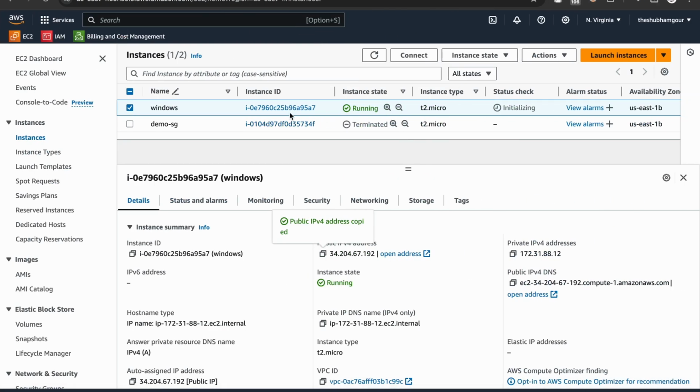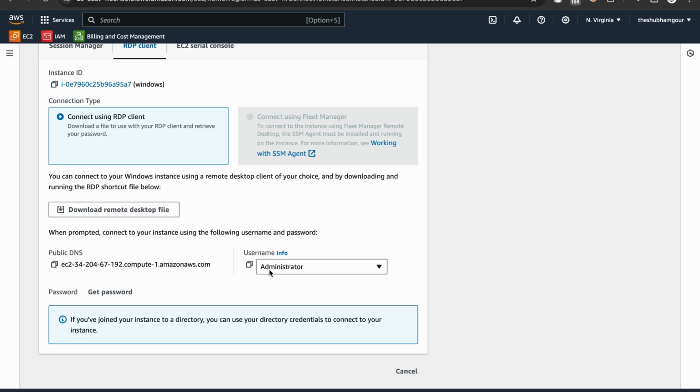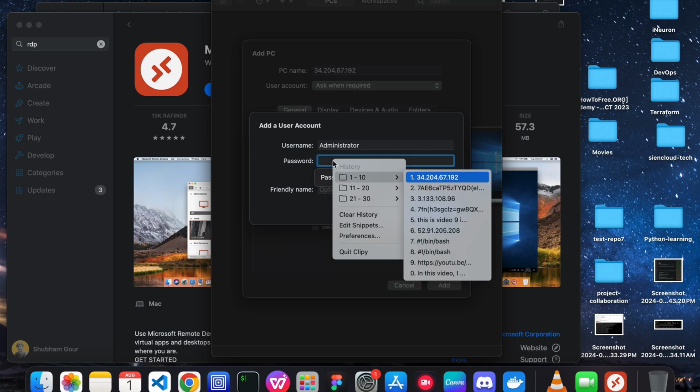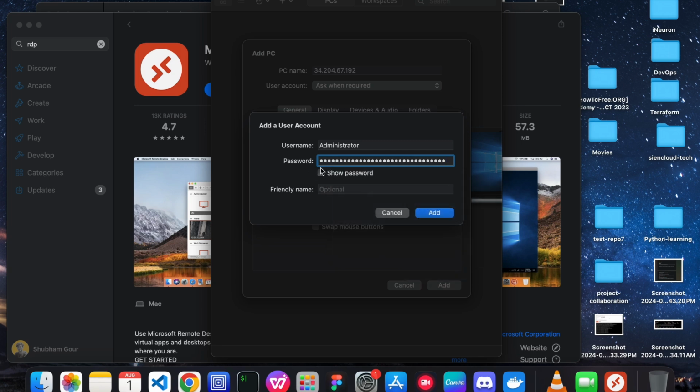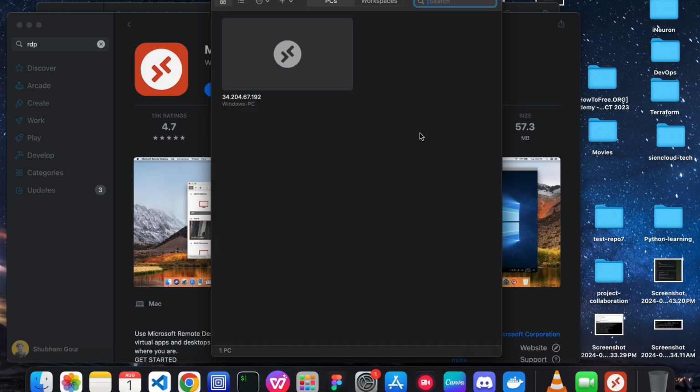And how did I get that? I just clicked on connect RDP, and here we have the username. Now what's the password for it? It's the same one which we copied just now. So this is the password. And here we'll write Windows PC as a friendly name. Now click on add. Once done, we are good to go. You can see one machine is added over here.